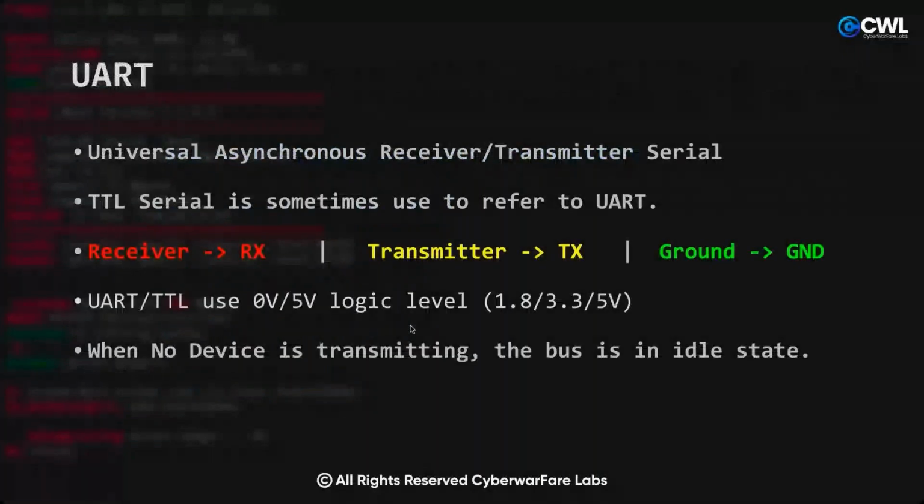So what is UART? UART is a receiver and transmitter. It is used for receiving and transmitting data. Sometimes it's also referred to as TTL, transistor-transistor logic. UART has three things to focus on: receiver, transmitter, and ground. After that, we will also see how we can find UART on a particular board, such as a Wi-Fi router, a camera, or any type of embedded device. UART usually uses voltages between 0 and 5, and the common ones you will find are 1.8, 3.3, and 5.0 volts.